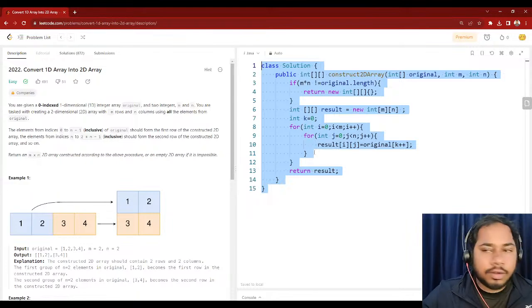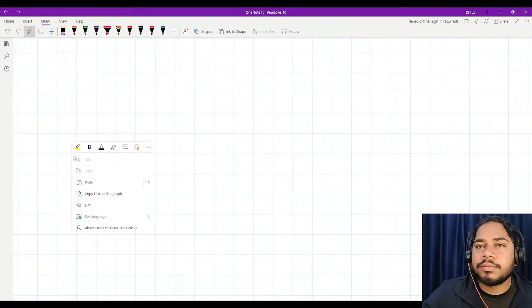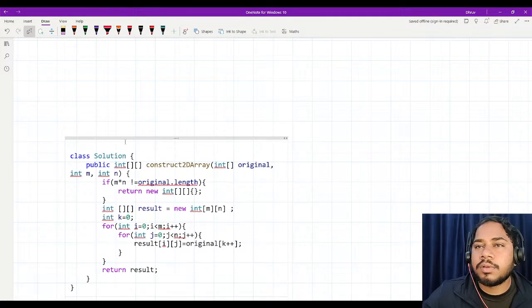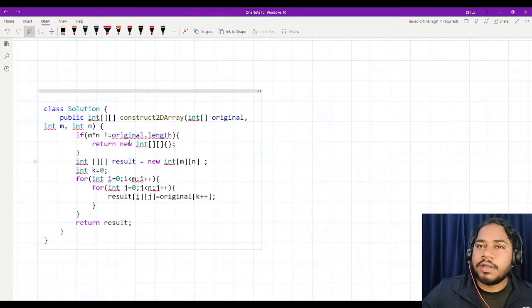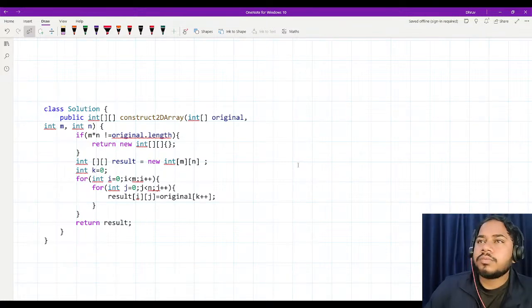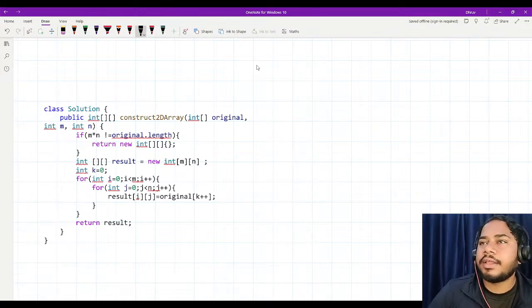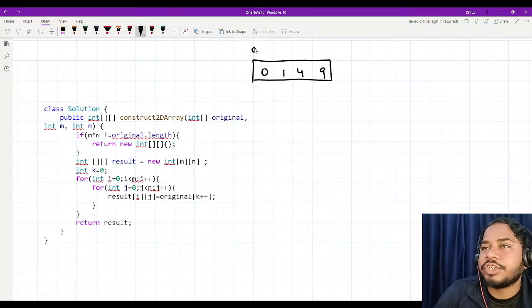Why not? We will do this. Let's go to the OneNote. So here we have this code. Let's take a 1D array. Let's take this only. We have 0, 1, 4, 9, and this is the array called original.